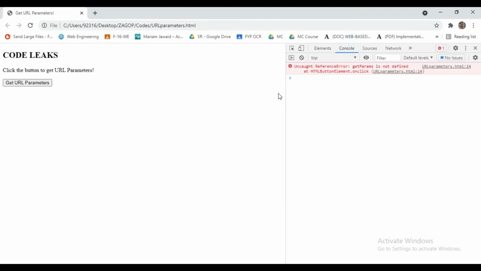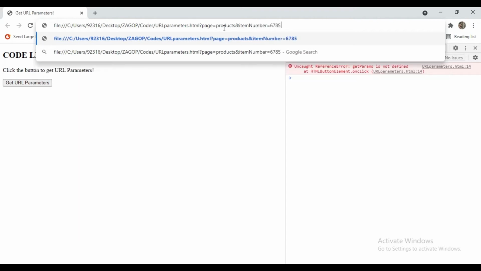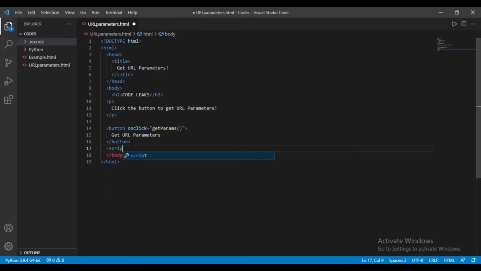I'm opening the console, and in the console there is error because we haven't defined the button method yet. As you can see on the screen, I am adding the dummy parameters in the URL. As an example, there is question mark as separator, page equals to product, and the sign of ampersand, item number is 6785. They are just the dummy parameters.